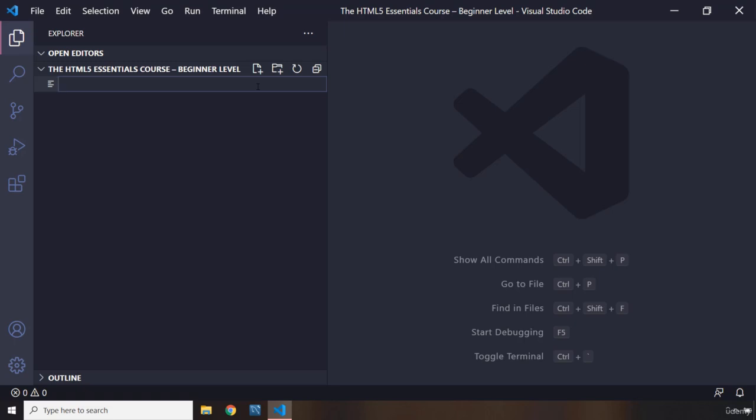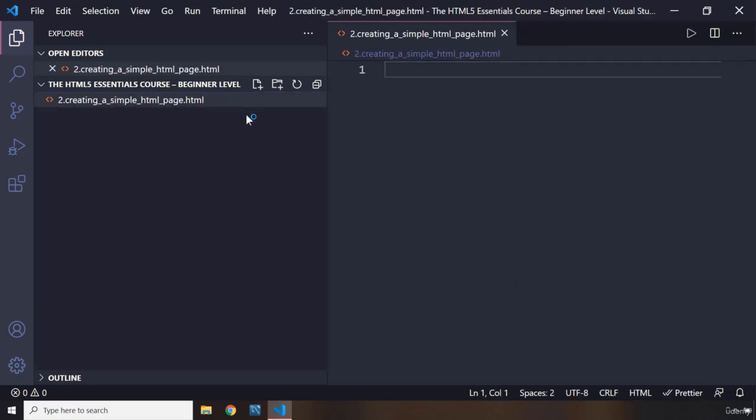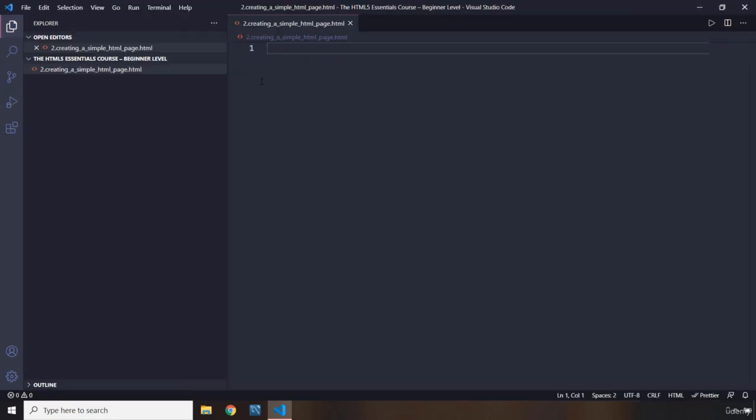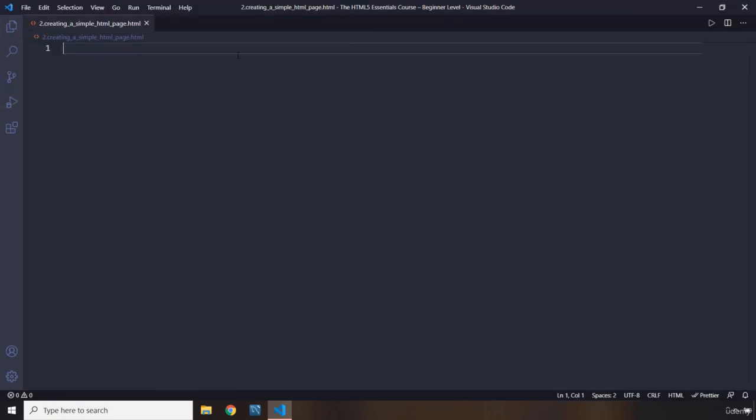Just provide the name of the file, creating a simple HTML page. Now for Python we had .py files. For HTML you have .html files. Very simple. I'm going to zoom out again. So let's zoom out. I'm going to zoom it in. There we go. So here is our very first HTML page.